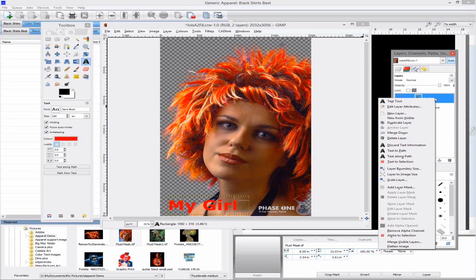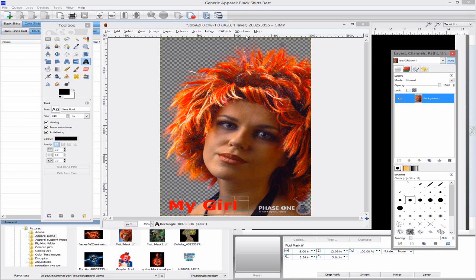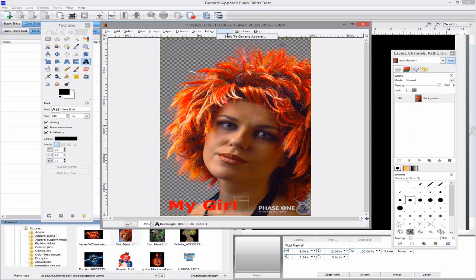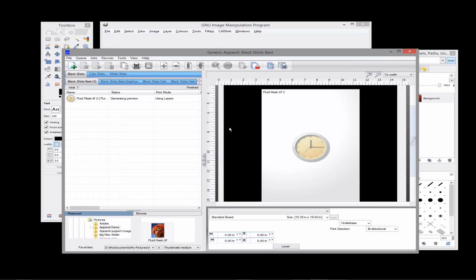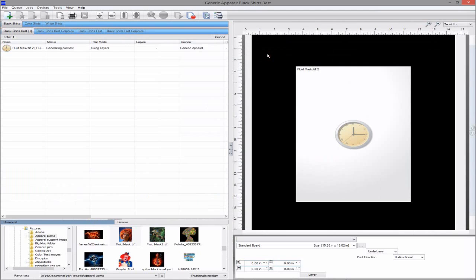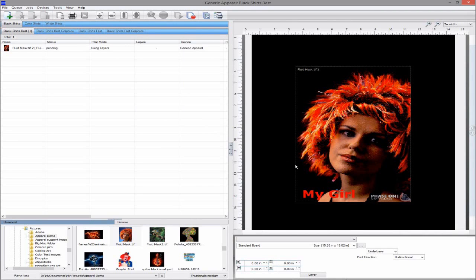and when I've created my text, I simply merge it down to a single layer and then I can send it back to my queue with the plugin found in GIMP. And there you have your image with the text added.